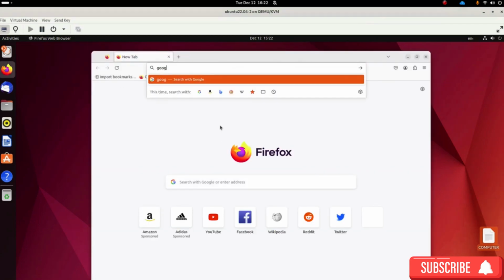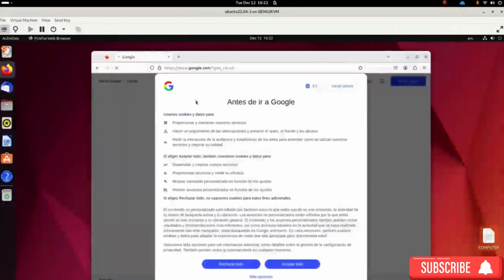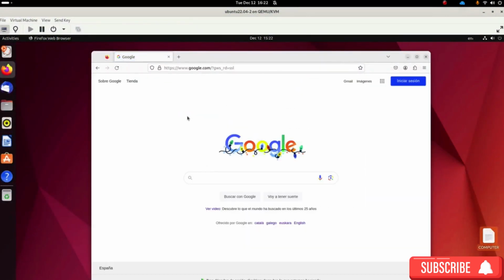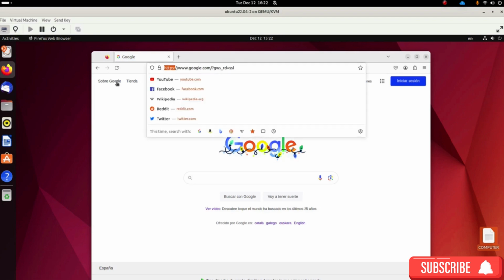So if we go to google.com, you'll see HTTP:// in front of it.